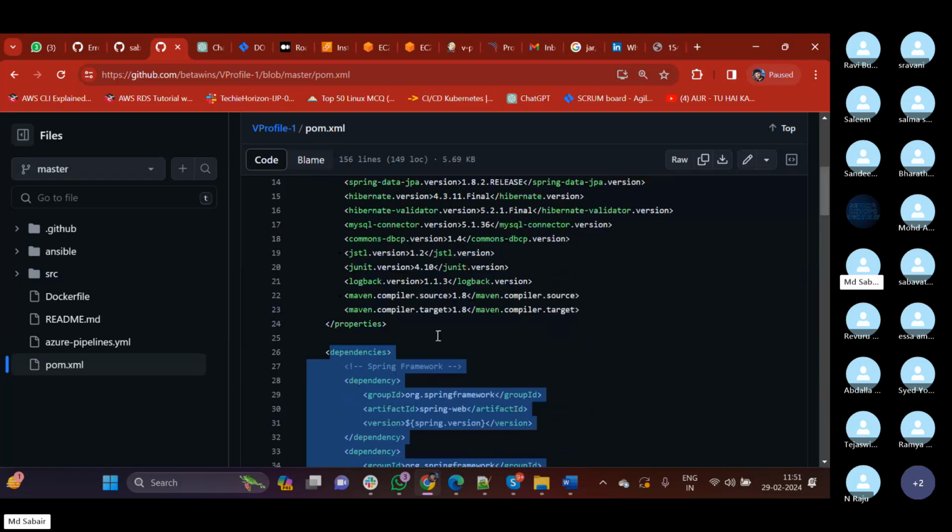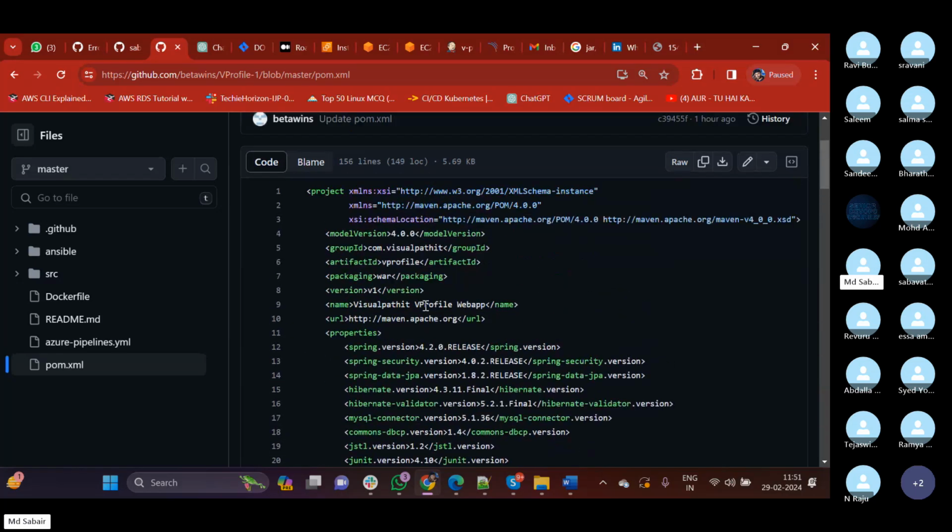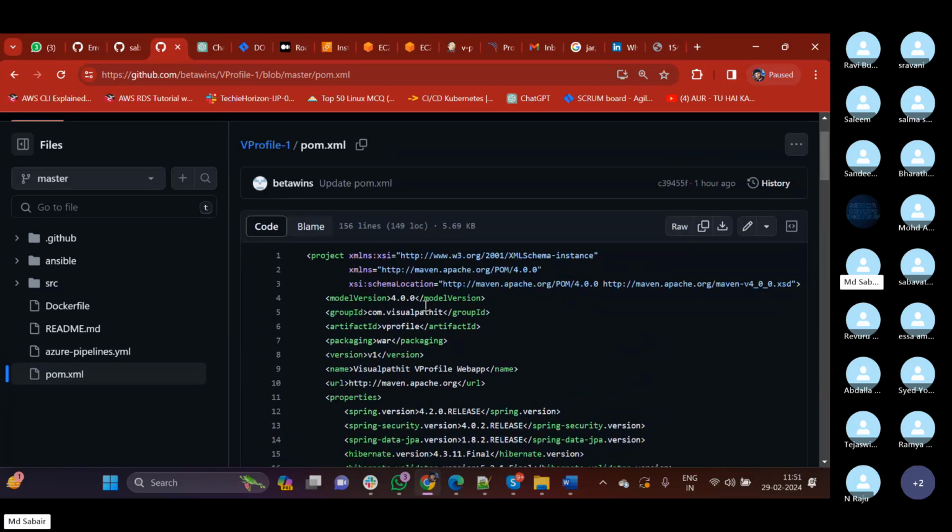So this file we are going to get from the developers. The pom.xml file we are going to get from the developers. So developers will provide this file, and based upon the details only the package will get created. Here if they are mentioning a war package, it means a war package is going to get created.